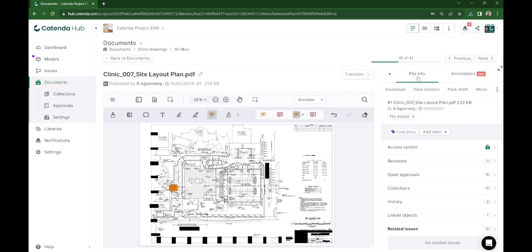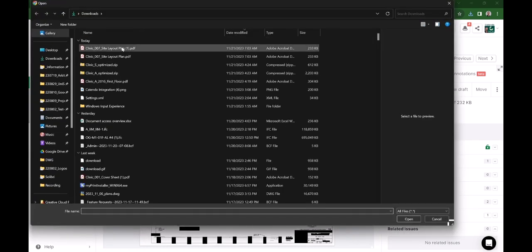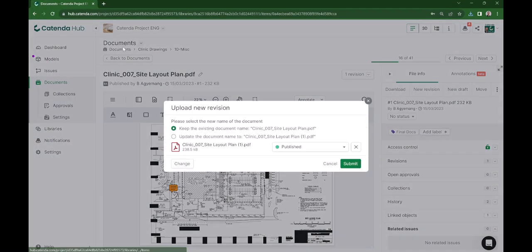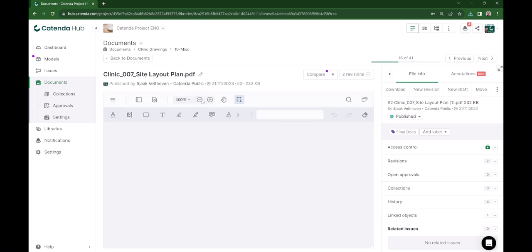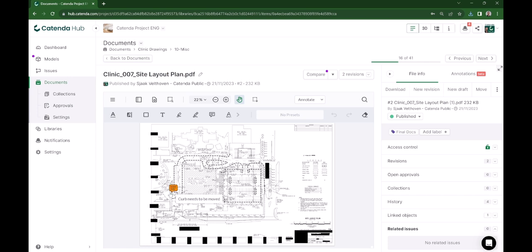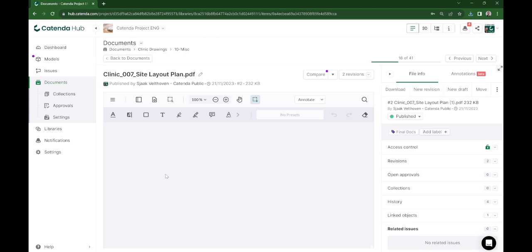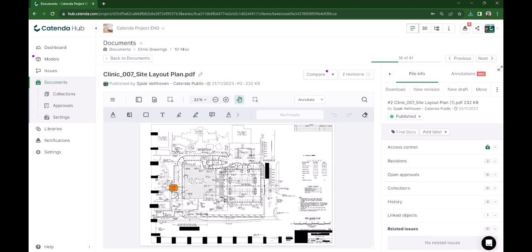So let's see. I'm going to click on New Revision and find my drawing. There we go. I'm going to keep the existing document name. Sure. Upload it. There we go. So now there's a comment on this document. So if I refresh the page, that comment will stay. I could also add this to an issue and assign it to someone, but we'll look at issues in a second. Let's keep to documents for now.